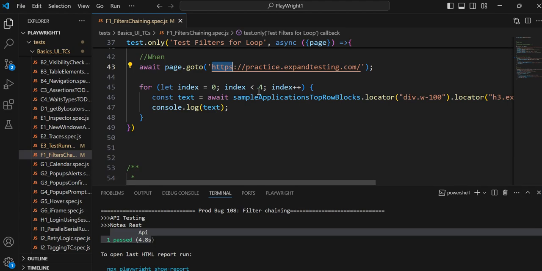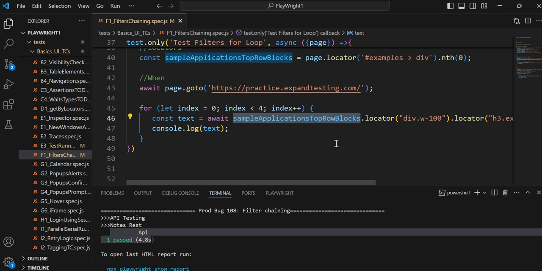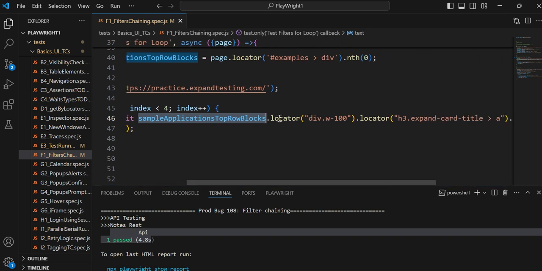So let's see what we are doing here. I added a for loop, with index from 0 to less than 4, because 0, 1, 2, 3. It only has to run 4 times, so starting with 0, it has to be less than 4. Now, this is the parent locator, which is giving 4 elements. Inside that, this is a chaining of different locators.